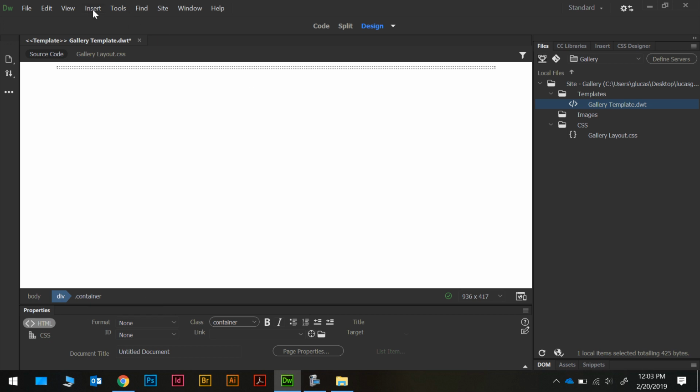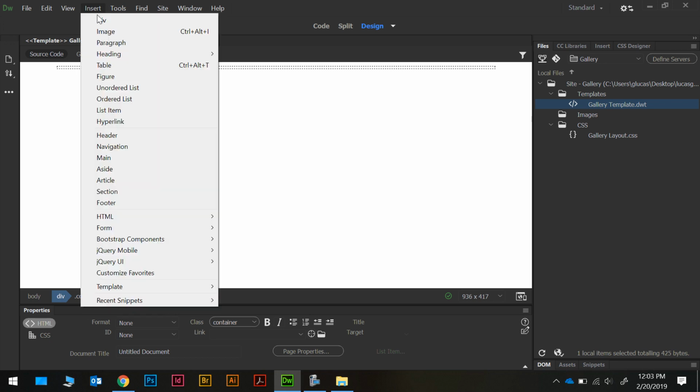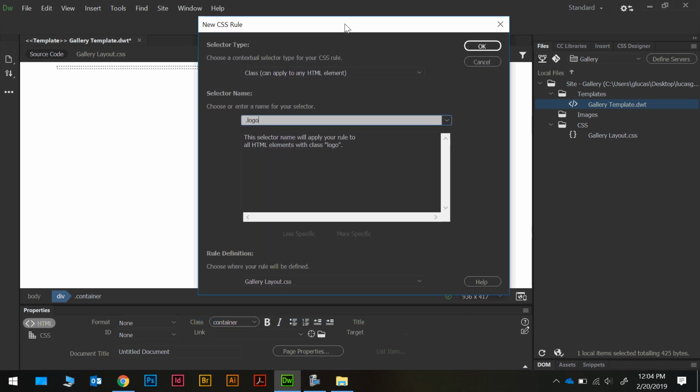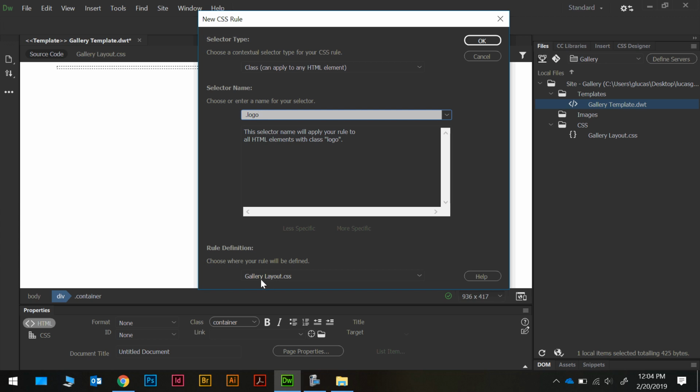I now want to go back and add in my new region for my logo. So I'm going to choose div. My class will be logo. New CSS rule. Now, please check this. It must say gallery layout.css. This is where we want to save everything. Click on OK.